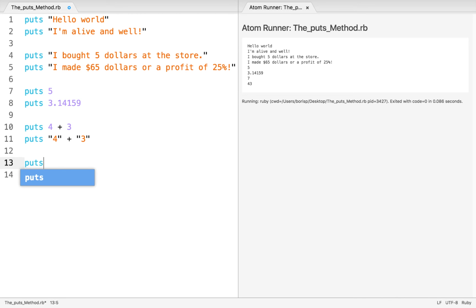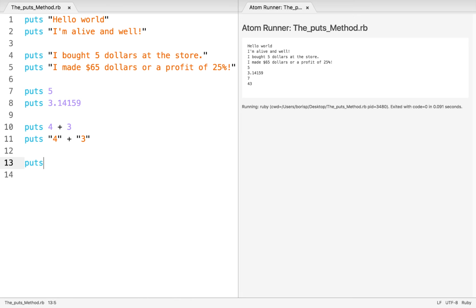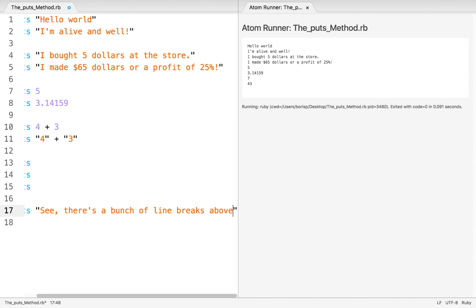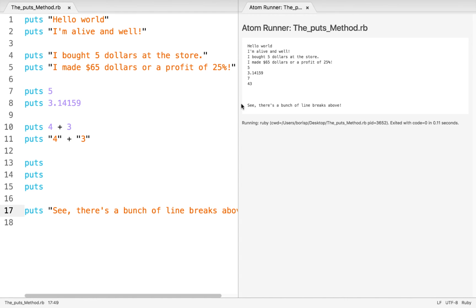Now this may not be easily visible when I execute this, but rest assured we've added an additional line break at the end of our output. So if I just, let's say, put another puts and another puts, and now I'm just going to put C, there's a bunch of line breaks above. When I execute this, we can see that that line has appeared right here as a string, and then we have all of these extra empty lines from all of those puts methods that we've called without any specific outputs. The puts method always adds a line break even when it doesn't output anything. That's what makes it unique.